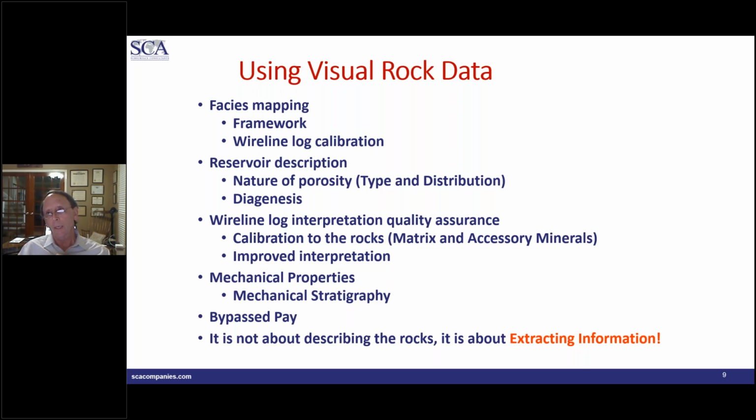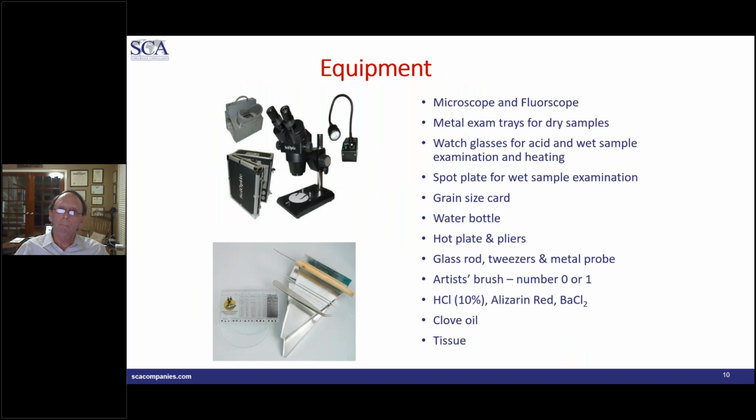For instance, looking at pyrite or sylvite and being able to recognize them in the rocks, we can then go back to the wireline and understand better what we're looking at and give us an improved interpretation. Frequently, we can actually describe bypass pay. This has been used repeatedly over the last 100 years to identify bypass pay. Then the important thing about doing this is we're not trying to describe the rocks. People often describe the rocks, but what we want to do is extract all the information we can out of these rocks.